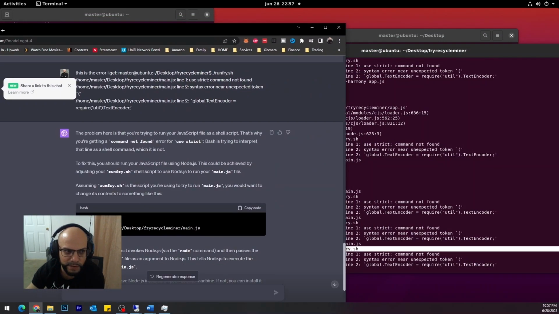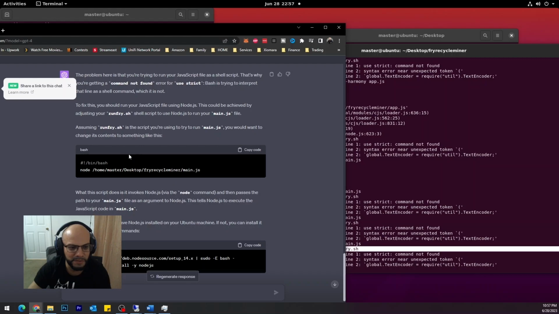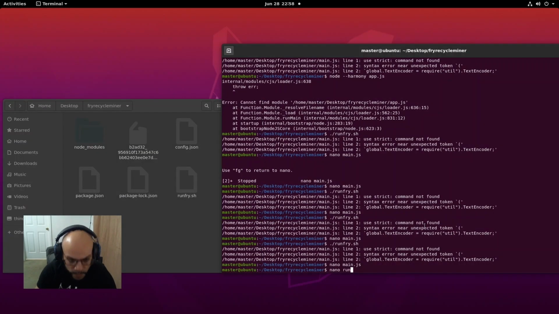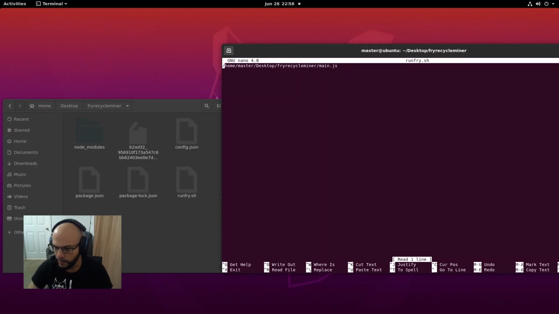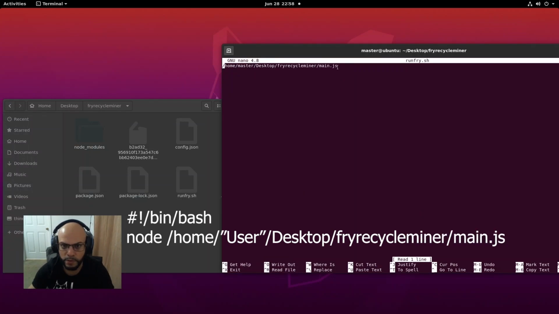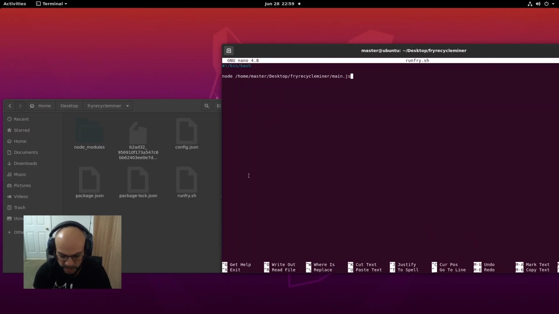So I brought over a little ChatGPT magic here. I pasted the lines here in ChatGPT. It broke it down for me. So it's basically telling me I need to change the contents of this script to this because it is a node.js. What I have is basically running it just as node. So I'm going to copy this code, delete this content here, and paste that piece of code there. Then I'm gonna save it.